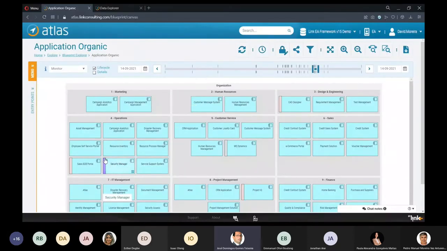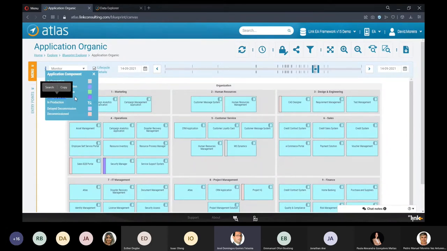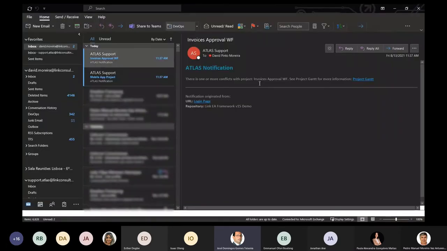Atlas processes the imported file and marks the delayed application with a purple mark. This means that this application is in a delayed go-live state. So the managers of the projects that are dependent on this artifact will be notified by email. To show that, I'm opening the mailbox. I, Project Manager of Invoices Approval WF, receive an email saying that there's a project that conflicts with mine, and I can see more details by following this link.